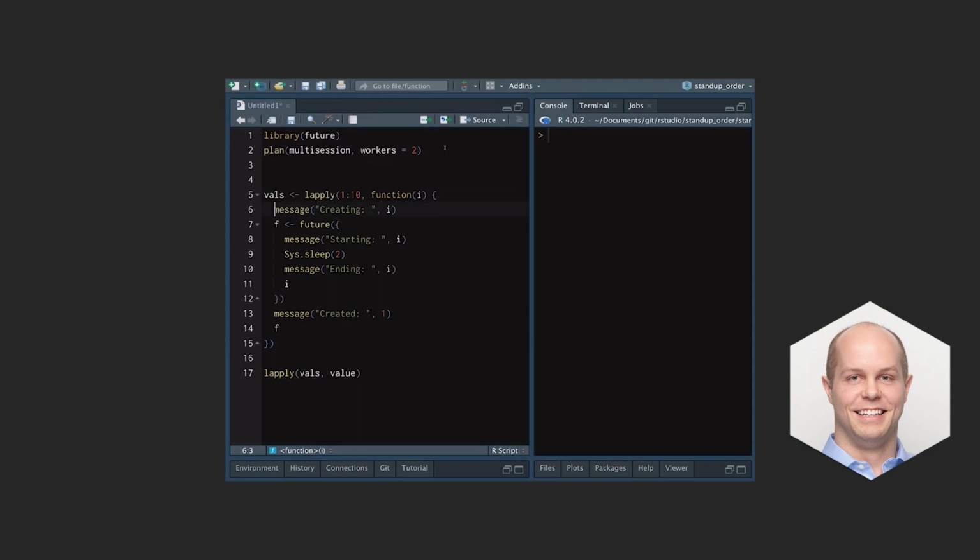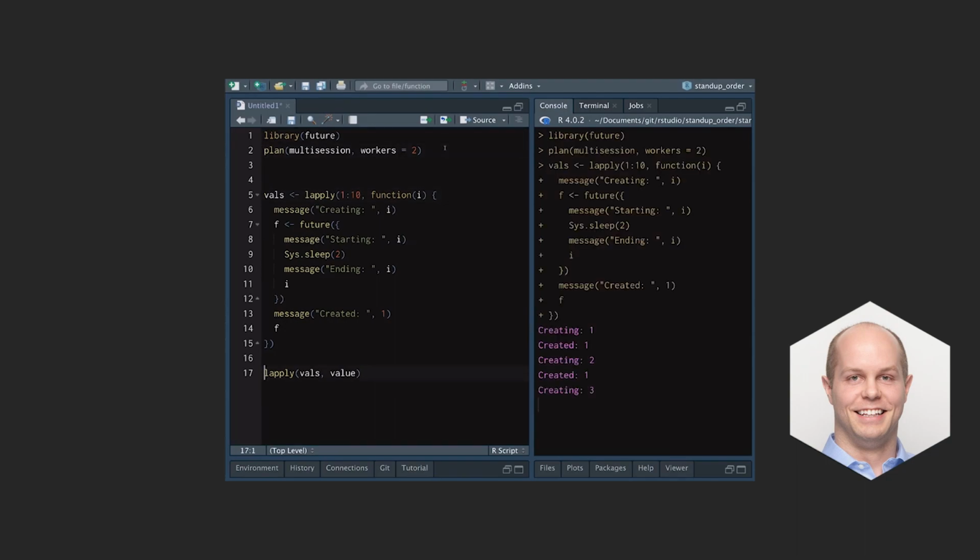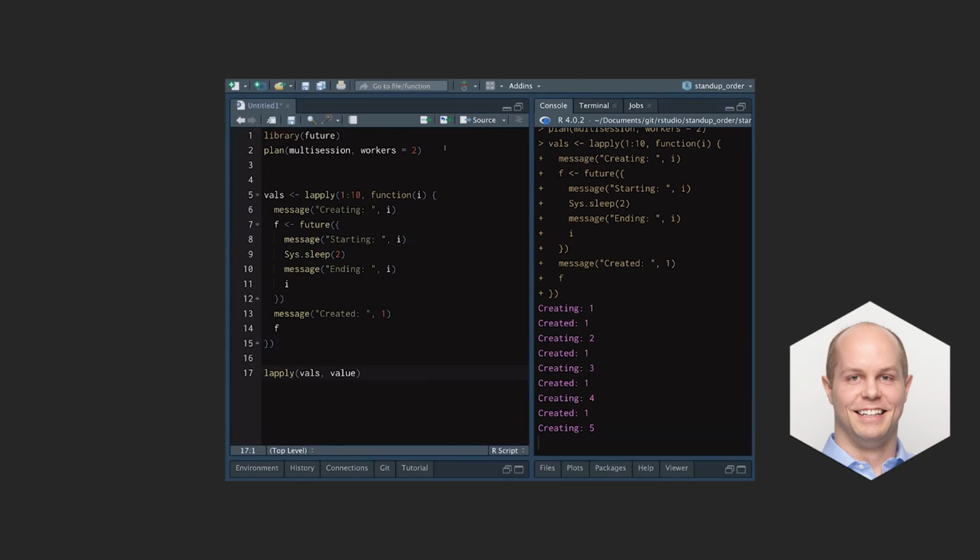And then here I have my simulations from 1 to 10 that I want to run, and I'm going to create the future. I'm going to set up the future, say it was created, and then return that future object. And then finally at the end, we will look at all of the values for each of the vals. So let's run the plan and vals, and the first 2 are created right away. And then we start to go through this a little bit slower, but in pairs of 2s.